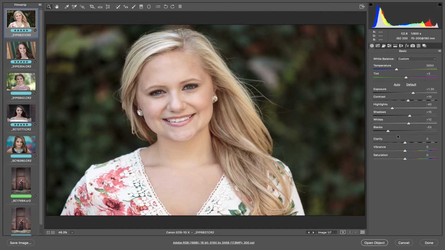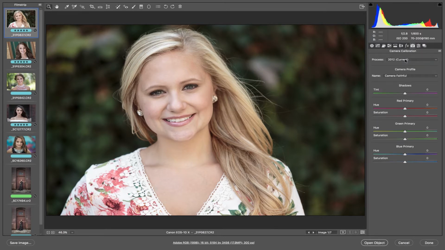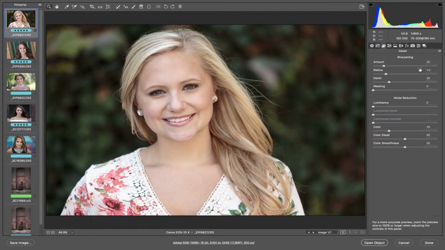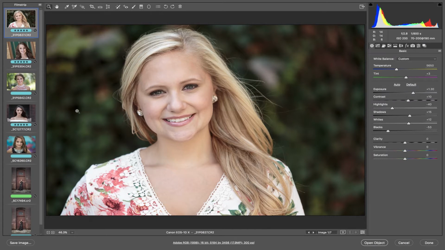A couple things. I don't mess with clarity and vibrance too much. I had a few settings where I was choosing camera profile, doing some lens correction. Those things are all normal. No sharpening, noise reduction at this point. Just trying to do some minimal color correction and editing.